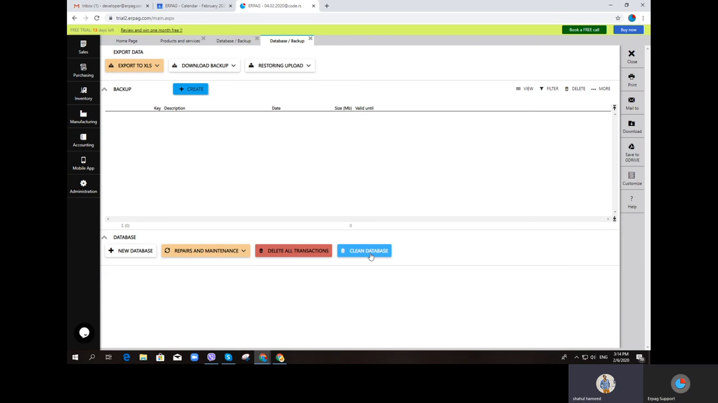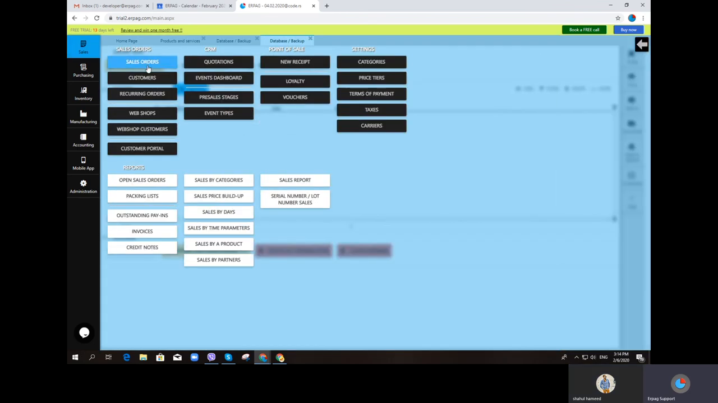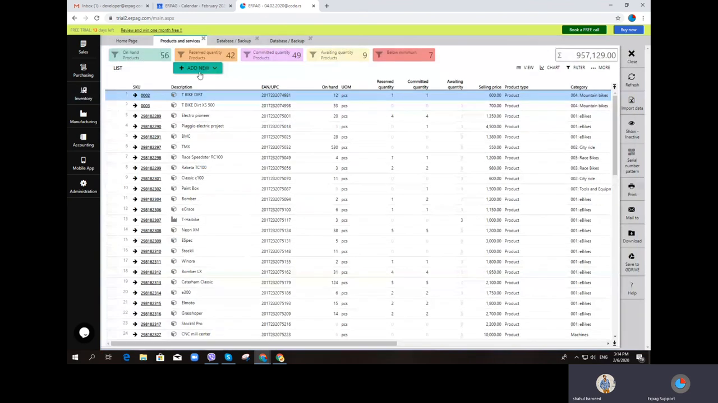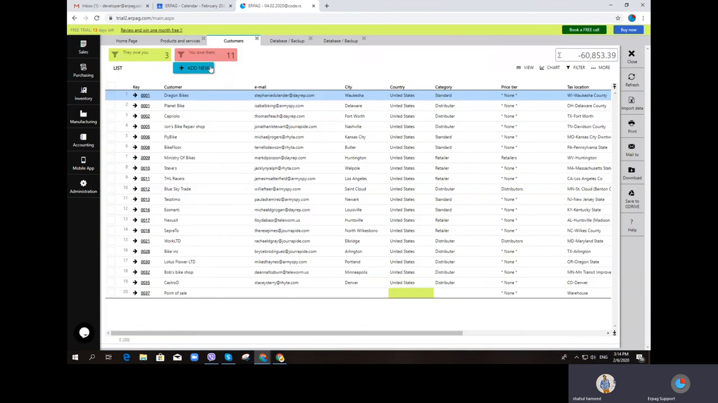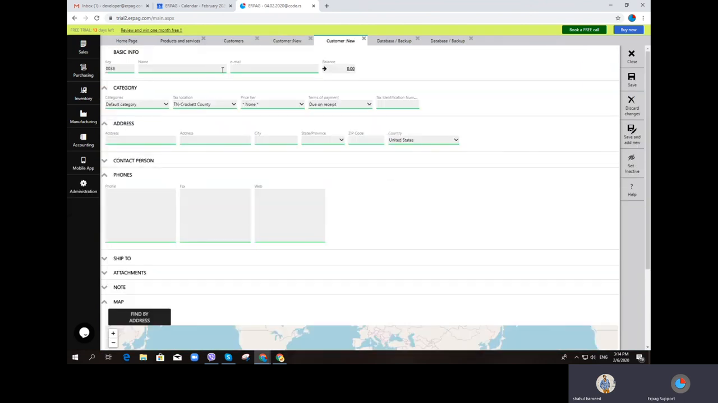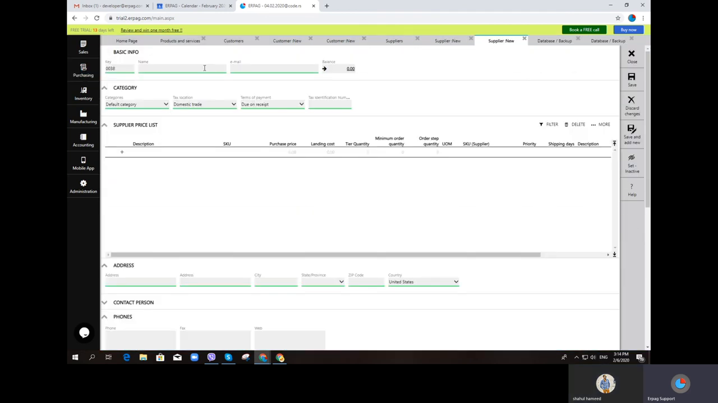Show me the easiest way. Yes, if you want to add everything one by one, then it will be inventory, products and services, and add new. Okay. And what about customers? Sales, customers, add new. And what about purchases? Purchasing, so you have suppliers here, again, add new.